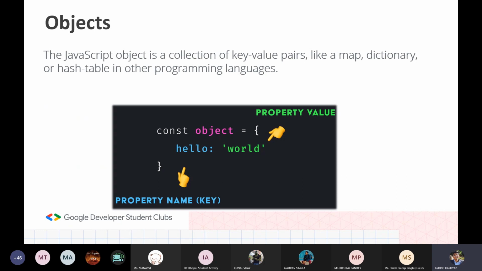And next we go through objects. So a JavaScript object is basically a collection of key value pairs. For example, in C++, you might know about maps in the STL libraries, and in Python we have dictionaries, right? So it's basically a collection of key value pairs, but it's not necessary that these key value pairs would be ordered, right? So yeah, that's pretty basic.